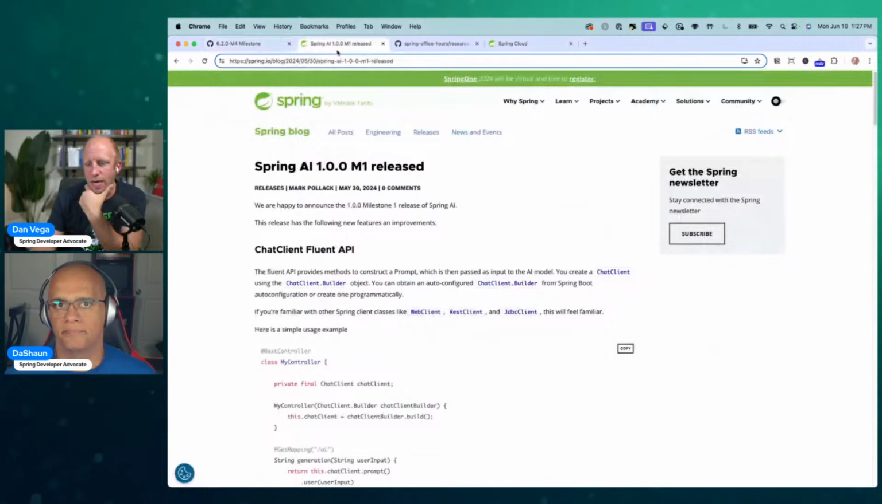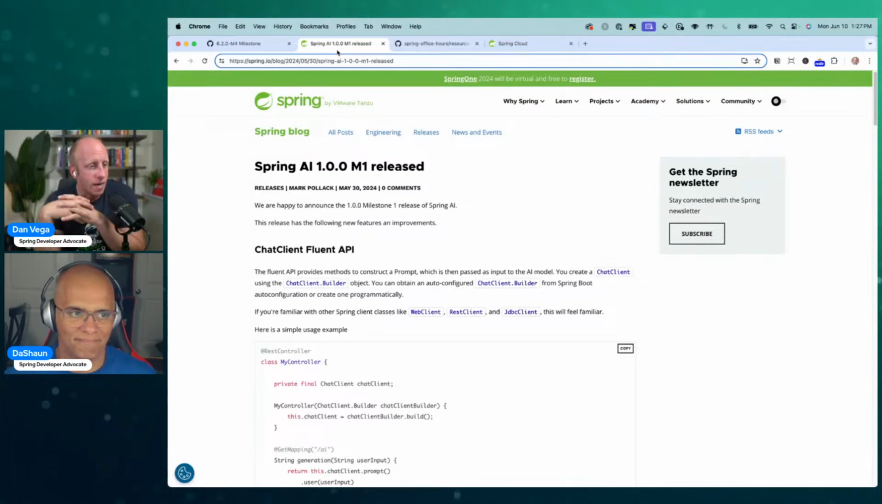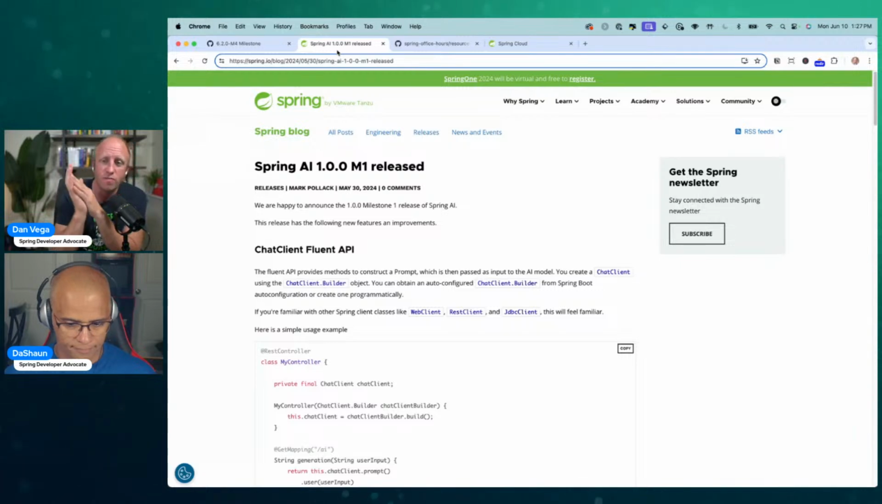Again, today's topic was really going to go into a new release. When we were at Spring I/O in Barcelona, a new version of Spring AI dropped, 1.0.0 milestone 1. This is exciting for a bunch of reasons. One, it's the first release of the 1.0 release of Spring AI.